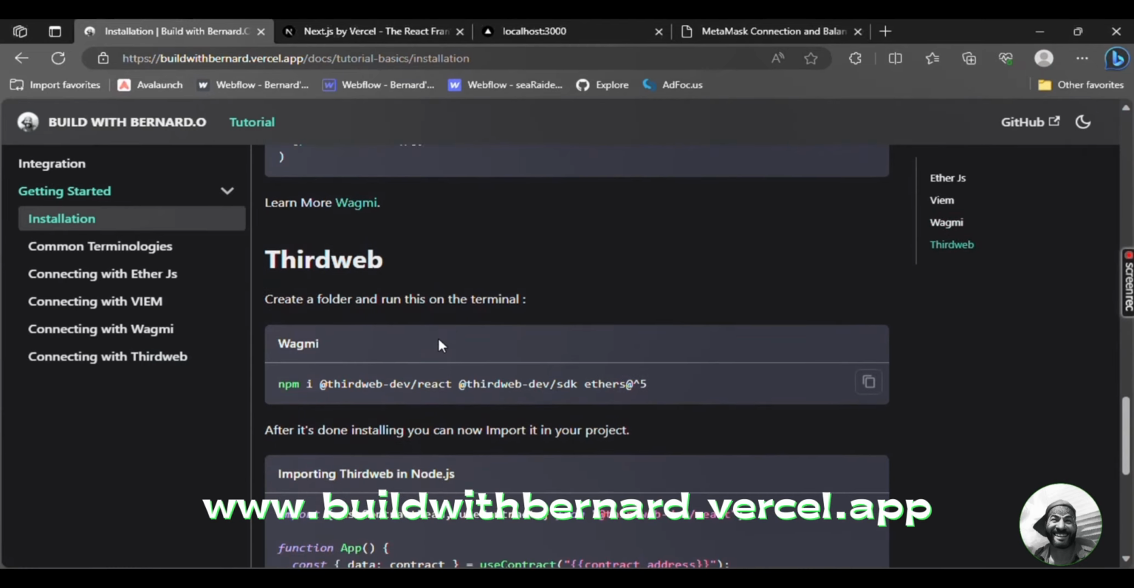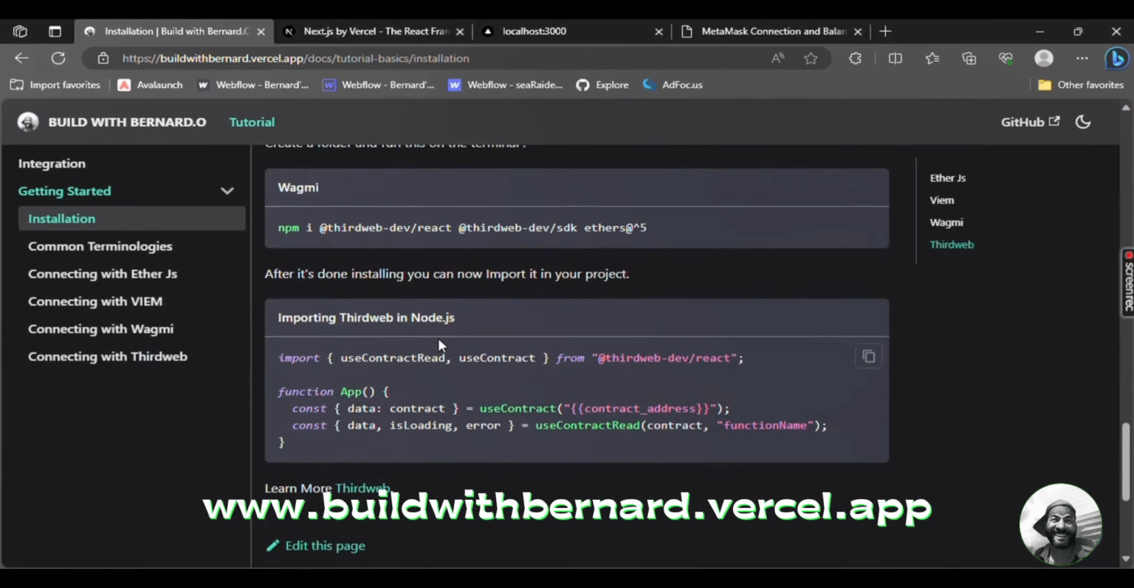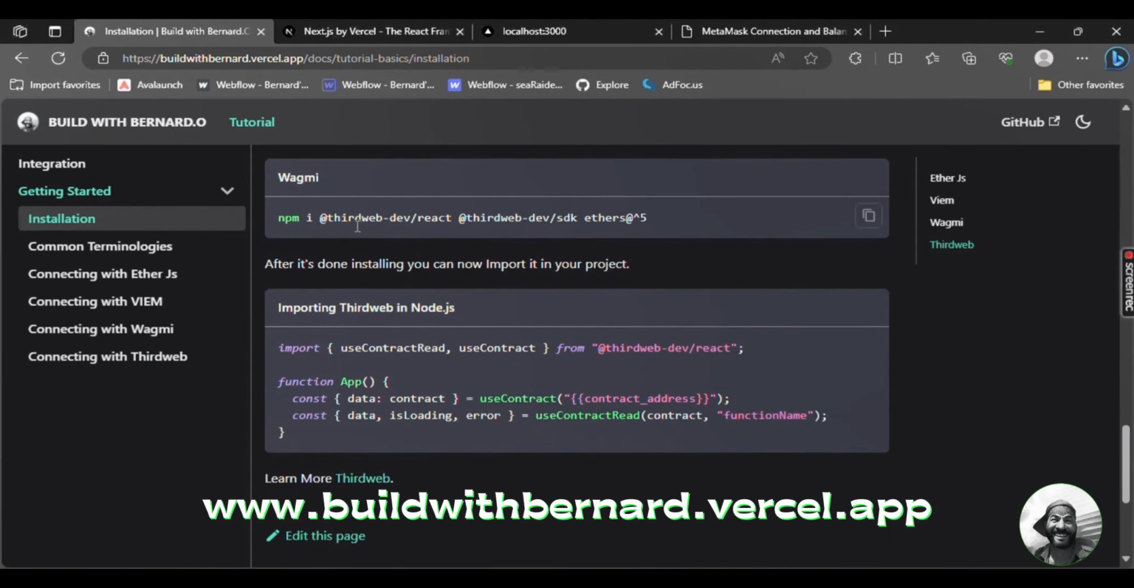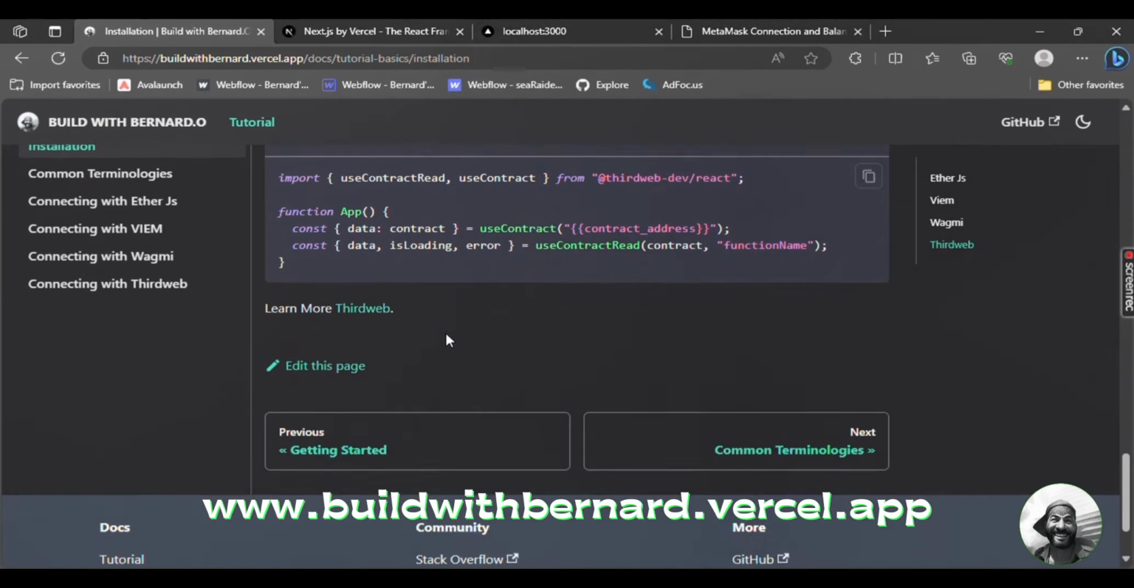But getting into it, you will understand better. So for ThirdWeb also, same process. You install it and basically import it into your project.